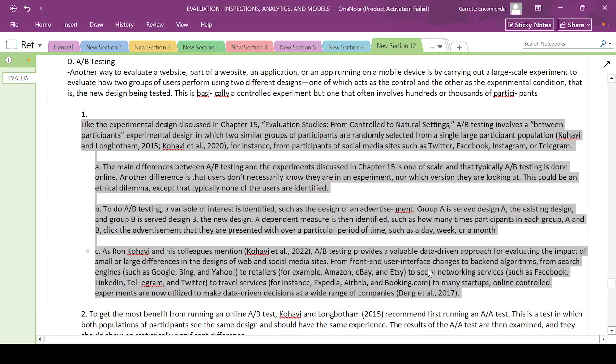A/B testing involves a between-participants experimental design in which two similar groups of participants are randomly selected from a single large participant population. For instance, from participants of social media sites such as Twitter, Facebook, Instagram, or Telegram. The main difference between A/B testing and the experiment discussed in chapter 15 is one of scale, and that typically A/B testing is done online. Another difference is that users don't necessarily know they are in an experiment nor which version they are looking at. This could be an ethical dilemma, except that typically none of the users are identified.